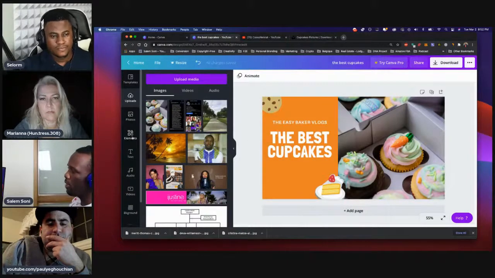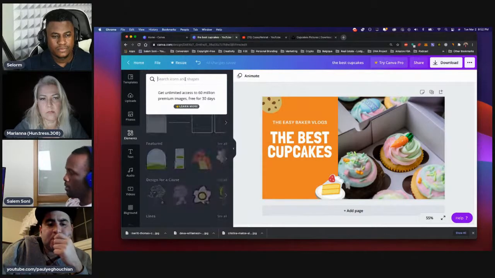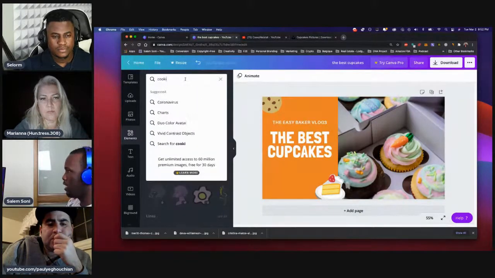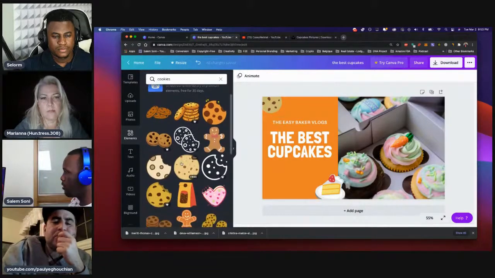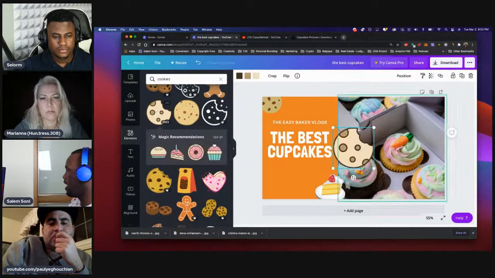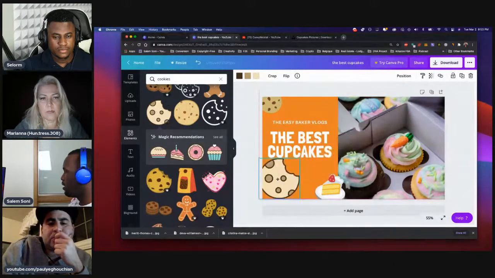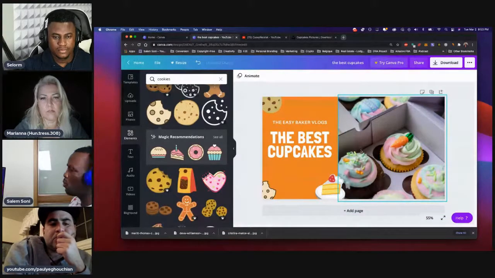So how do you find clip arts? If you go here under elements, they also give you some things that you can search, like let's say cookies, right? You find different ones here for cookies that you can add. So let's say this one is nice. Let's add this one. Somebody bit a cookie. So let's add this one to the corner, like right there. Something like that, right? You can add more and make it as fancy as you want.